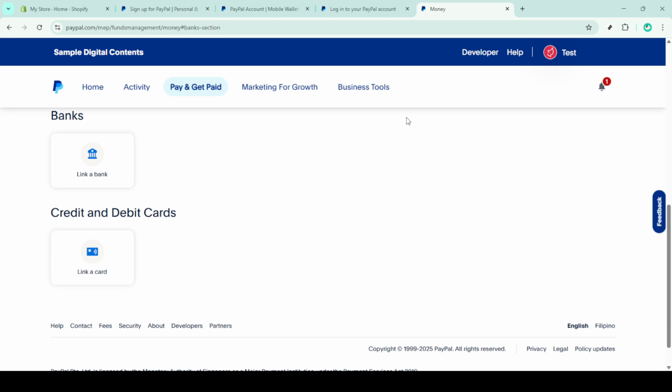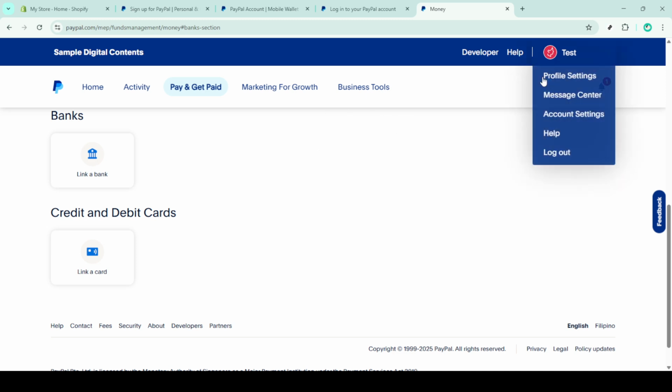Next, confirm that your email address associated with PayPal is verified. An unconfirmed email can lead to limitations which will affect your ability to send or receive money. To prevent this, go into your settings and ensure your email is confirmed.